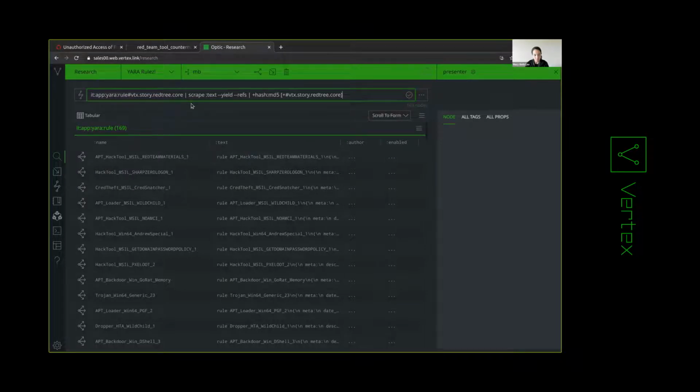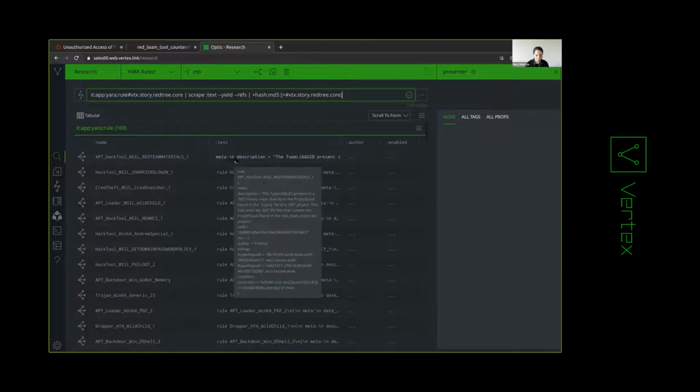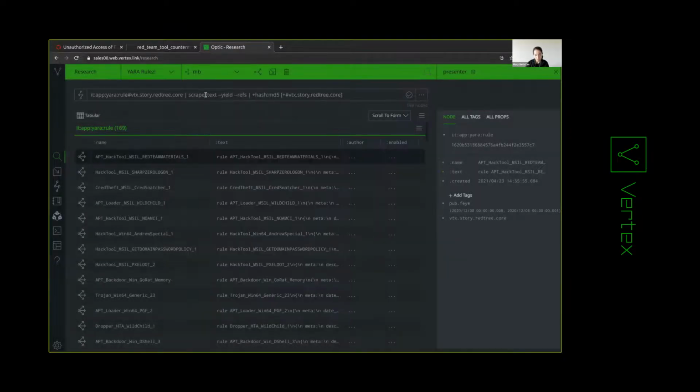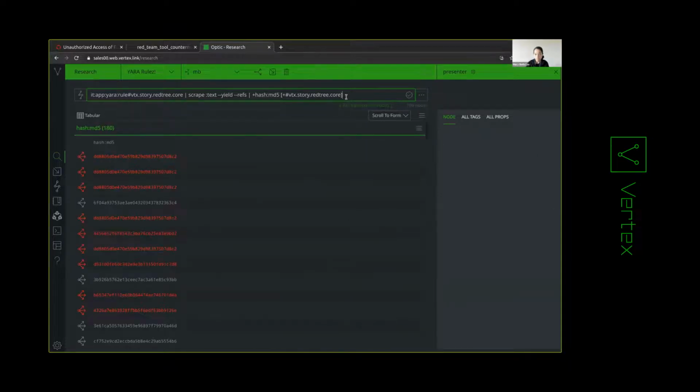So the first thing that we're going to do is test for true positives. We're going to take advantage of something that FireEye did when they were writing the rules. If we lift one of the rules here, we can see that FireEye listed an MD5 for the file that the rule is based off of. So we're going to scrape out all of the MD5s that are included in the text property of the rules, and apply a VTX story.redtree.core tag to those.